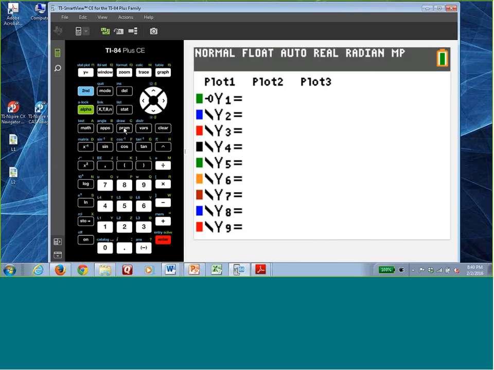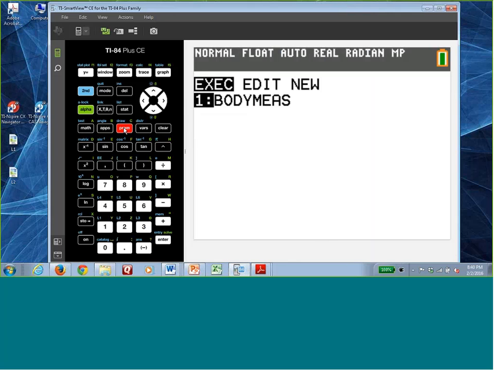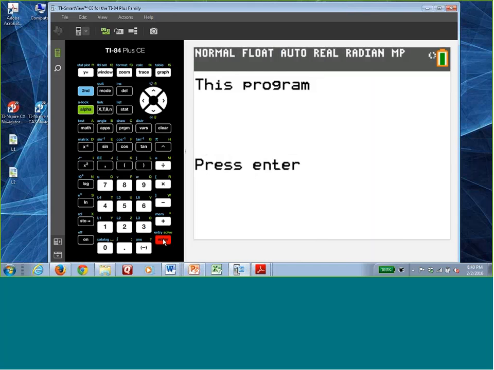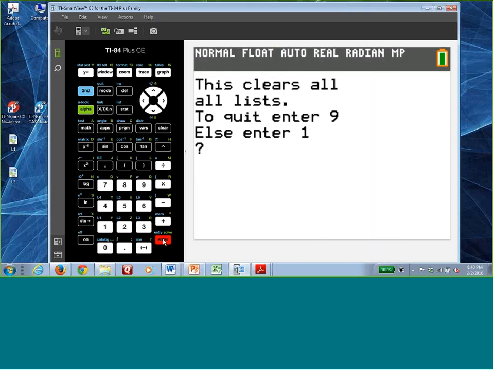But the other thing I've discovered, just like Ruth had a graph database that bundled together a whole bunch of information for her, I've created a program, and I want to thank Tom Reardon, who's a T-Cubed instructor, and tell you about the new TI Codes initiative that they're using to get kids coding. Tom showed me how to do a program that's going to do all of this same information. This program is going to put the body measurements of 25 people into the list. It's going to clear all the other lists. It gives you a chance to opt out.